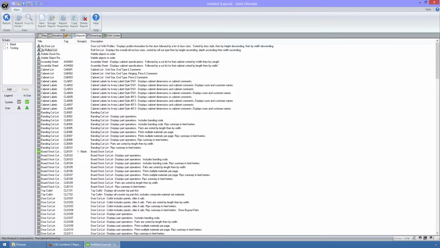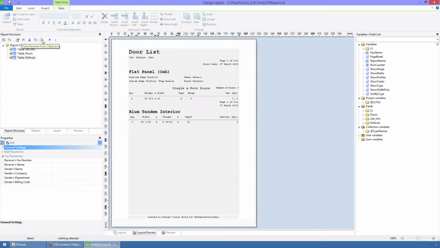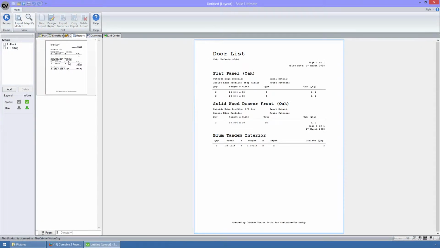I can close the report, select My Door List, go to Design Report, and just hit the Paste button, and there we go. I now have all the information that I need. I can now edit this table to suit whatever needs I have and be done. I can just hit save, close, and then when we go to view it, there we go. We have all the information we need.